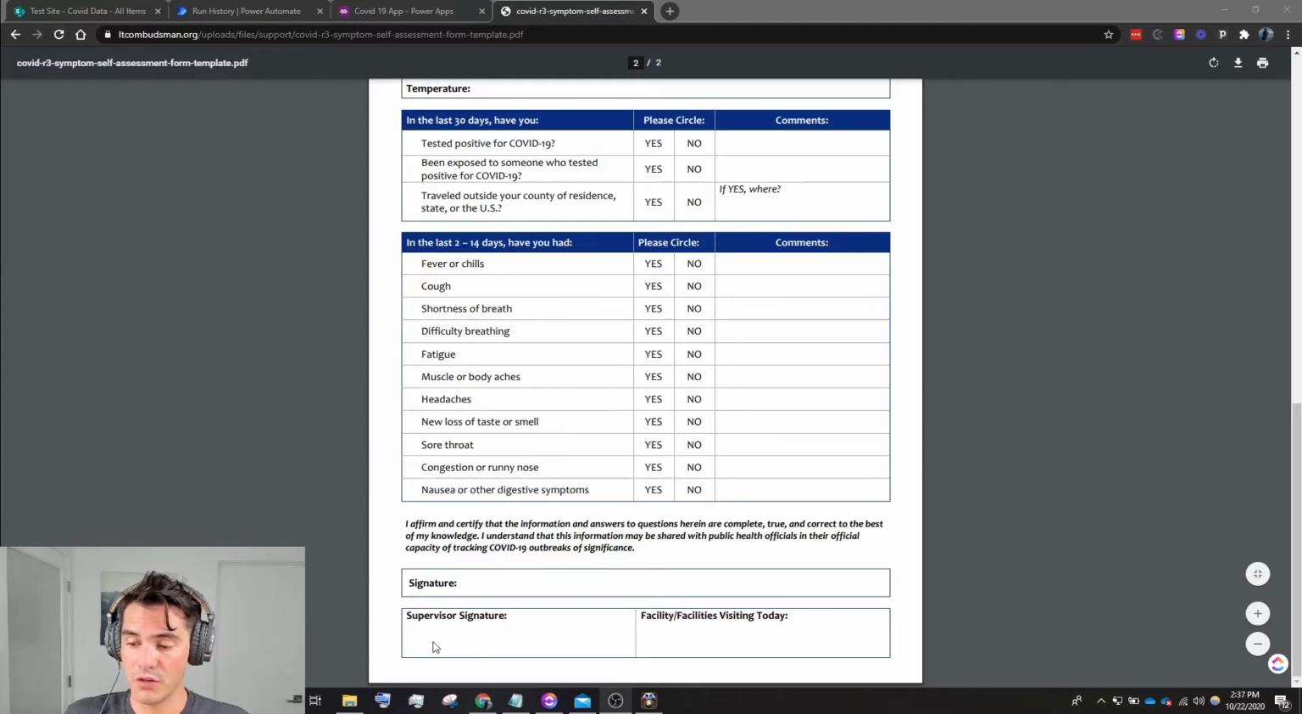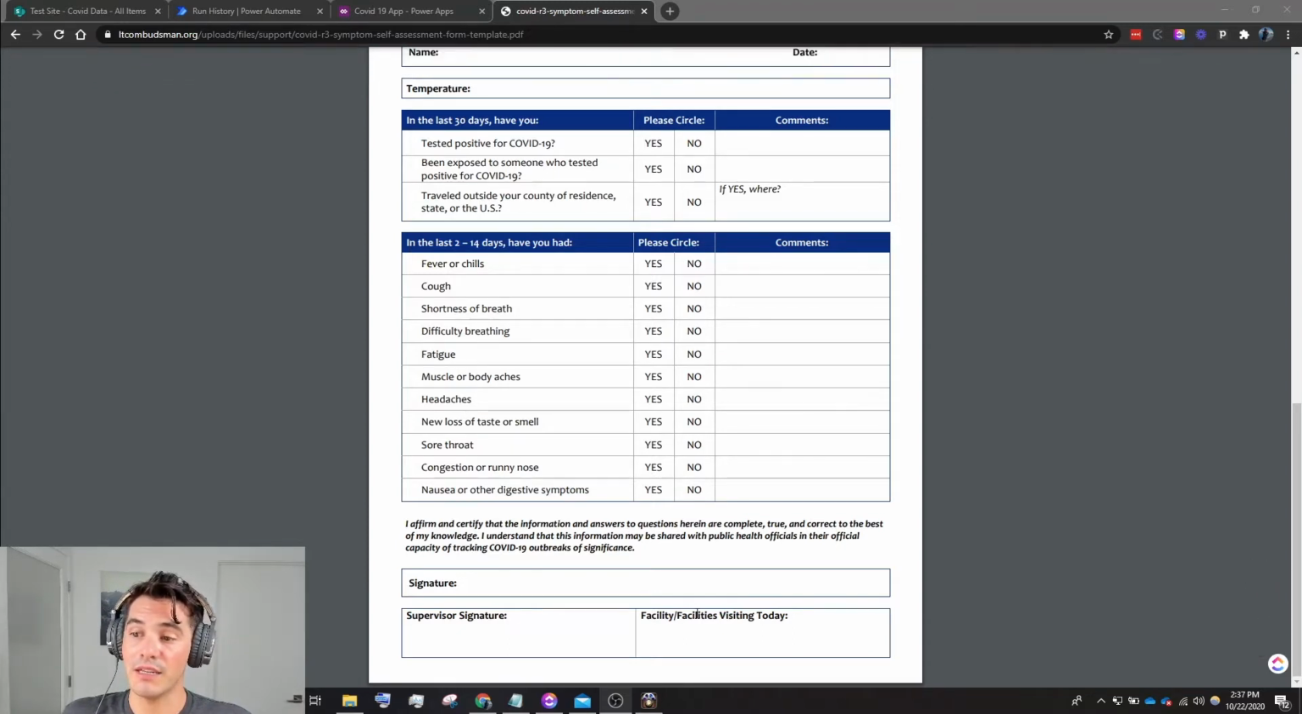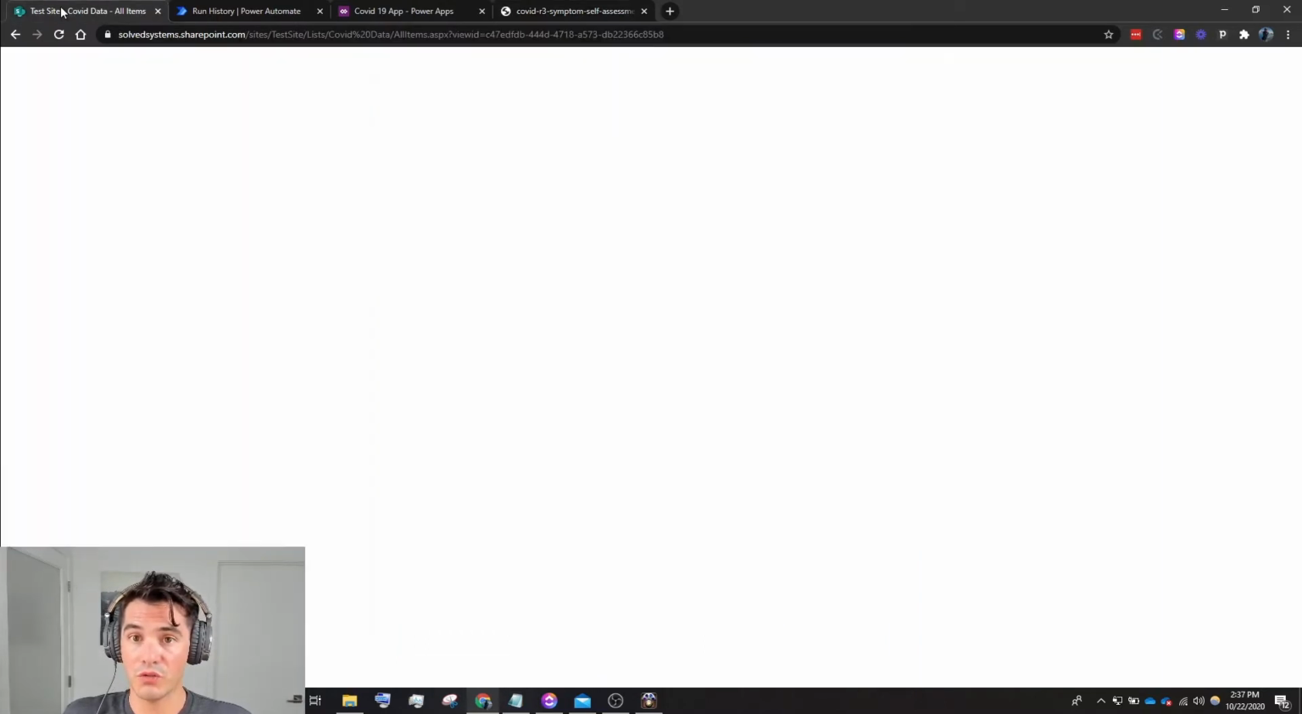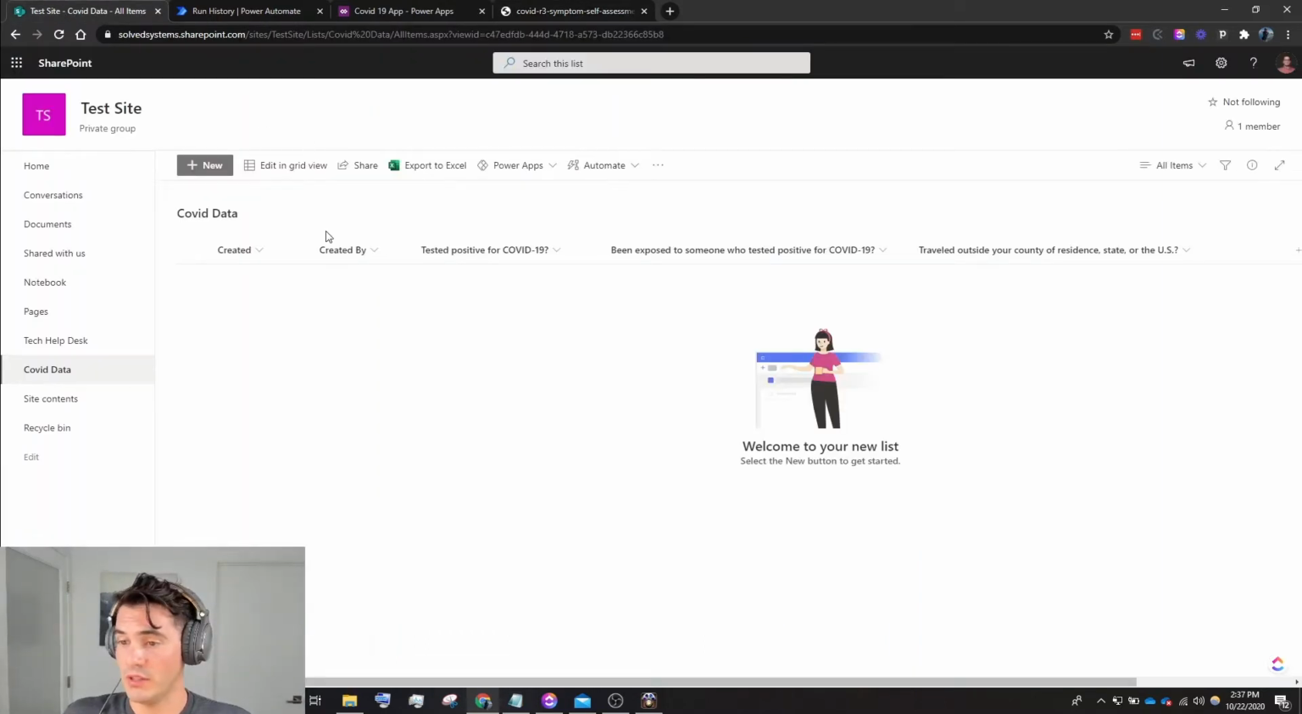We're not going to use signature, supervisor signatures, facilities, visiting today. You can add all those things, or I can add them and build this out for you and deploy it on your organization. All you have to do is send me a contact form follow-up. So we have these first 3 questions, and what are we going to do with those? Well, we're going to go to a SharePoint list.